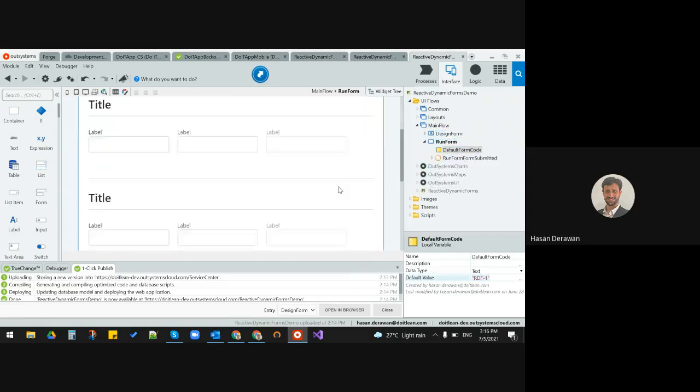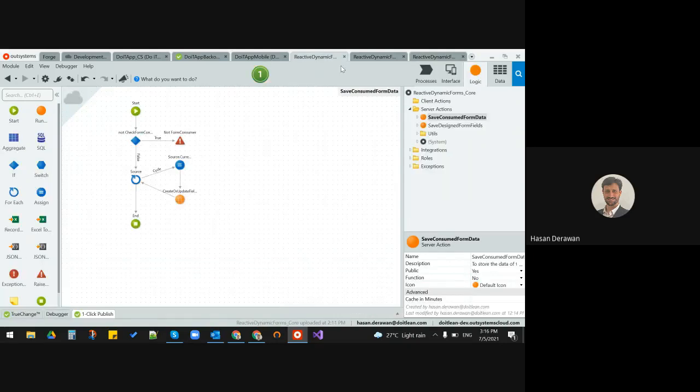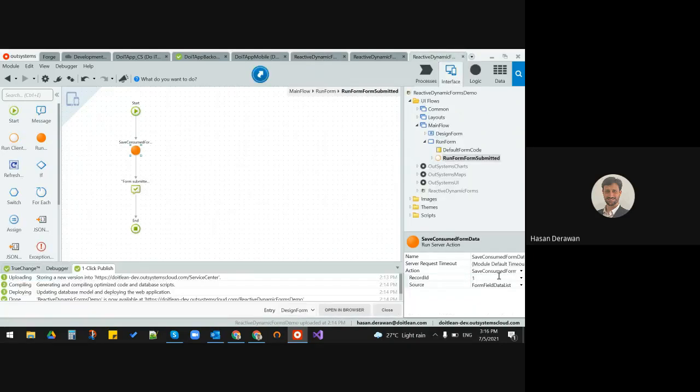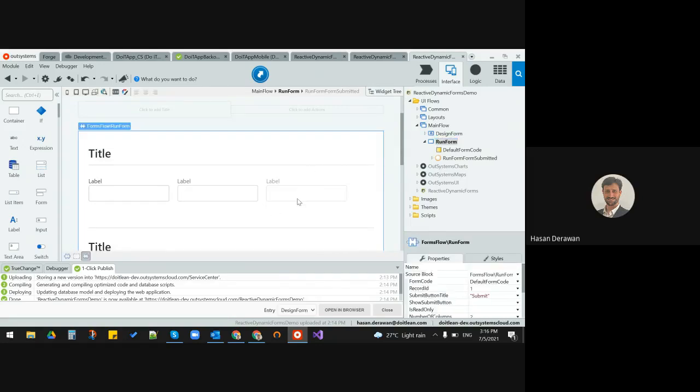And when we handle this event of save, we call this, and the same thing, we only call the server action that is defined in the core module. So we can pass the record ID, which is the same one that we passed to the web block, and the source of data, which is the input parameter that comes from the event. So simply, as you can see, we can reuse these forms.